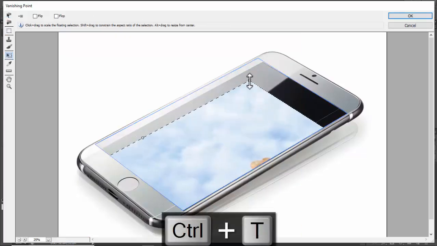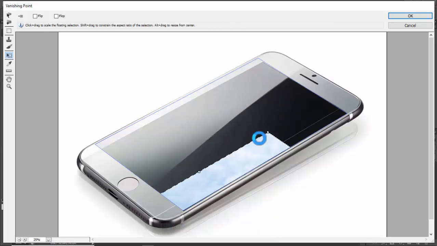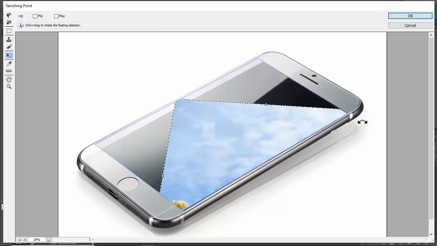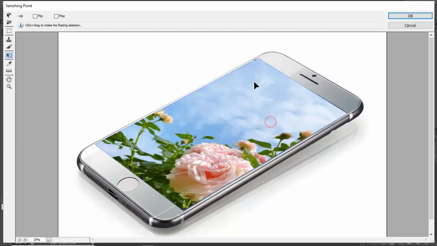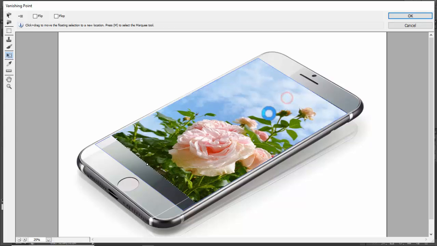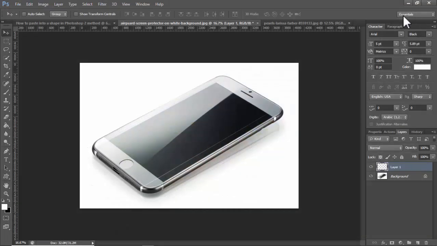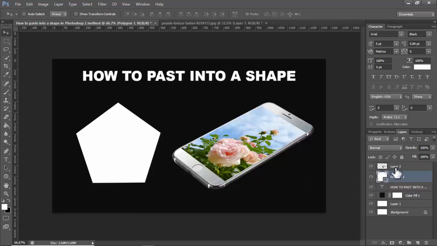Press Ctrl T, hold Shift, click and drag it for the fixed size. Or rotate the image. Then click OK. And apply the method, and method 2.